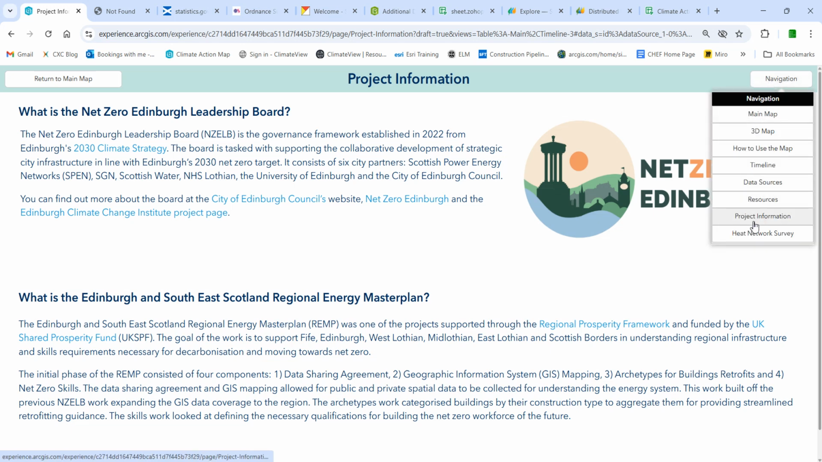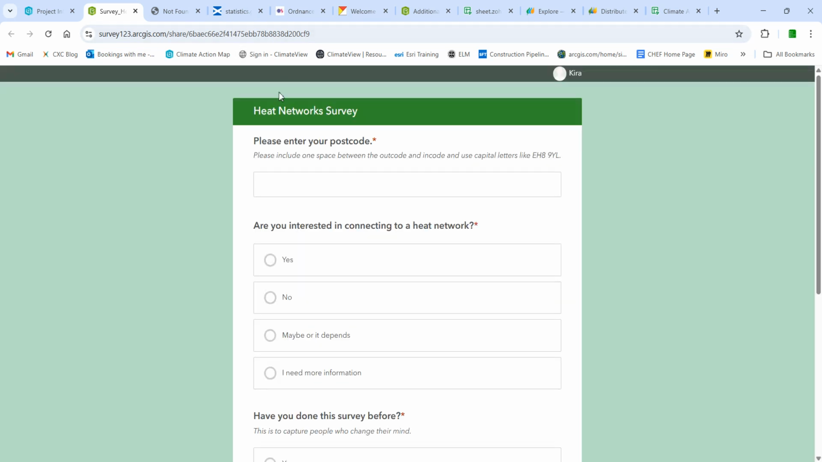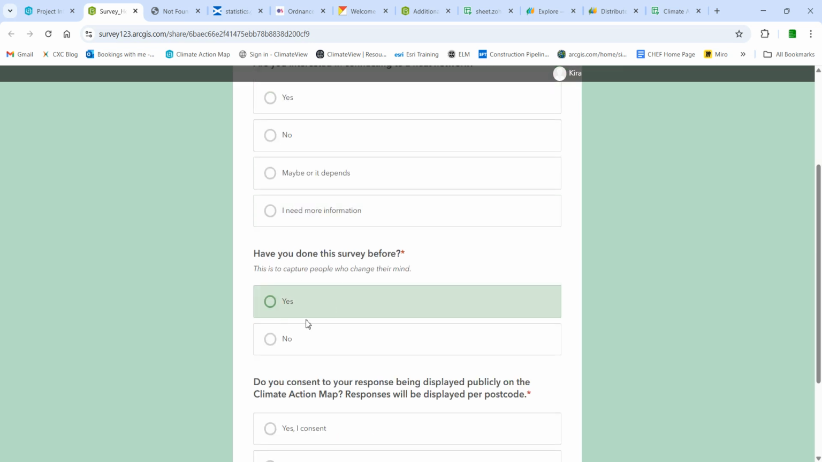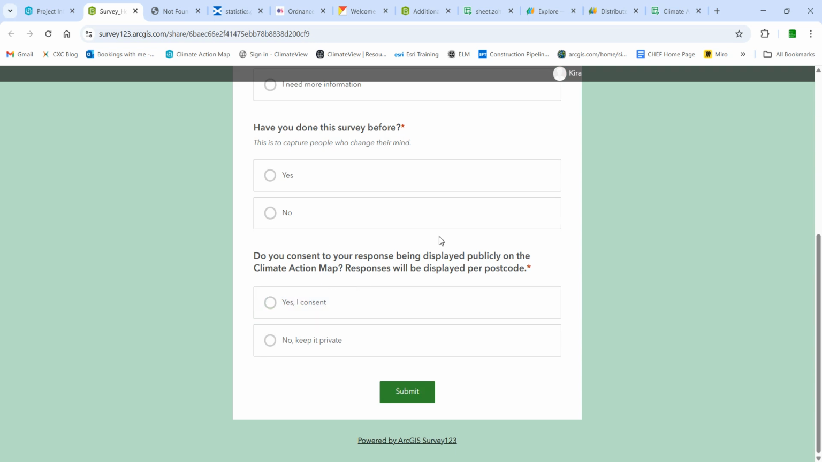And then this last one is about just another link to a survey. In this case, it's this heat network survey. And so this is for expressing your interest in heat networks, because that's one of the main things that we end up using the maps for. And so you just enter a postcode here. Are you interested in heat networks? Have you done the survey before? And then do you consent to be on the public climate action map?